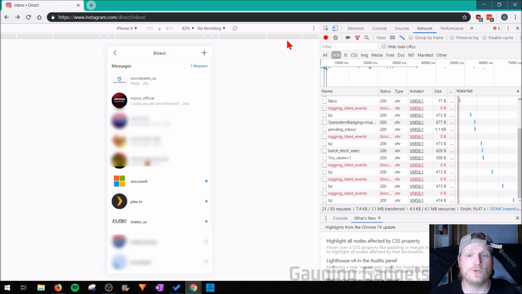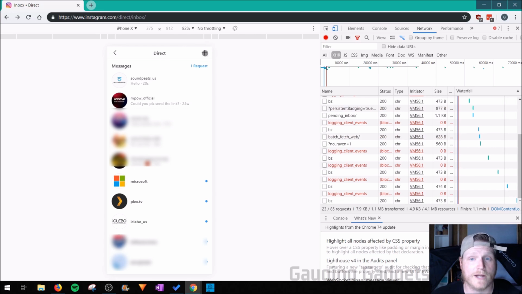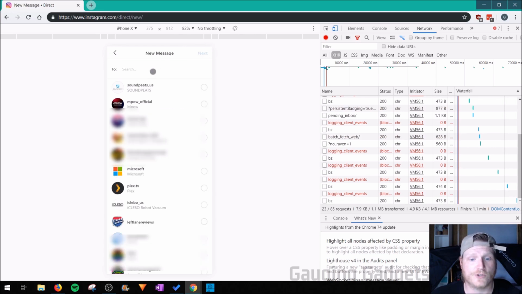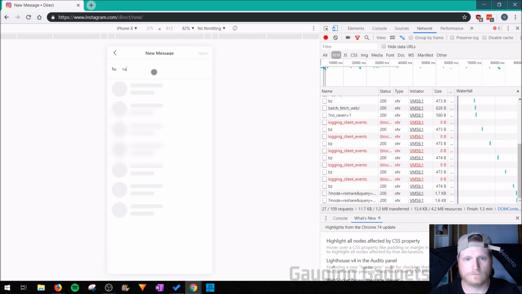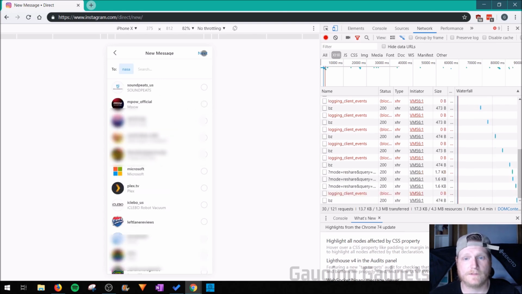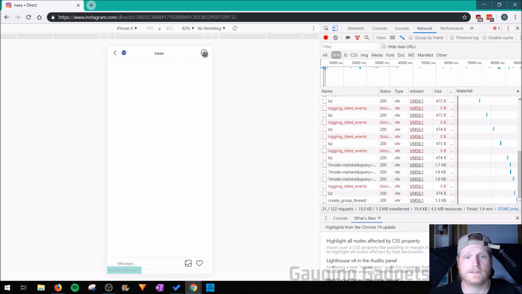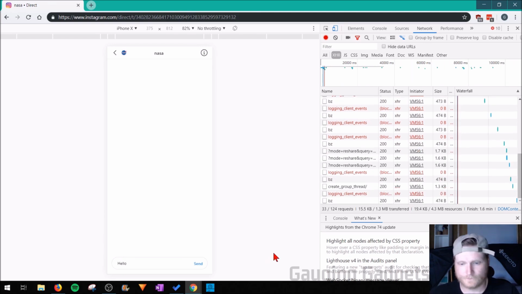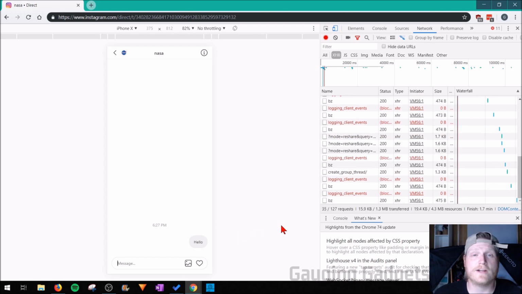Or you can go back to the messages and you can start a new one with anybody you want by selecting the plus in the top right, searching for people that you know. All right, I'll send a message to NASA. Then selecting next, and then we've started a new message.